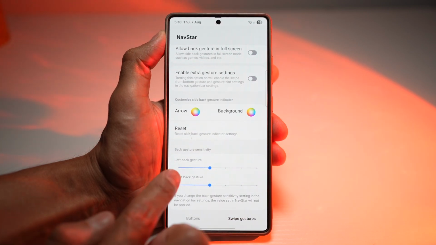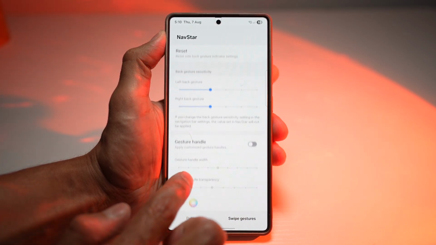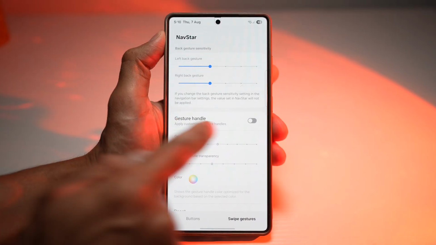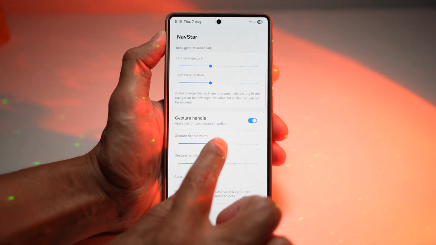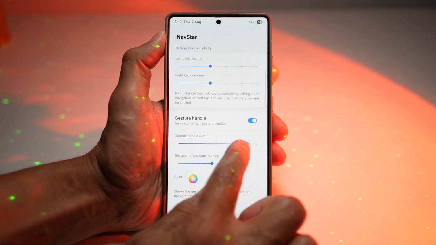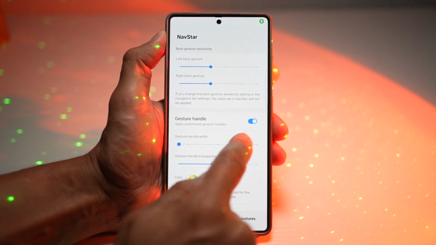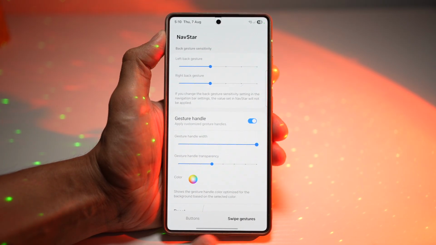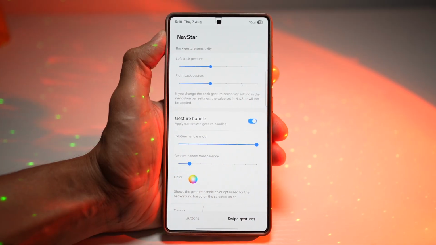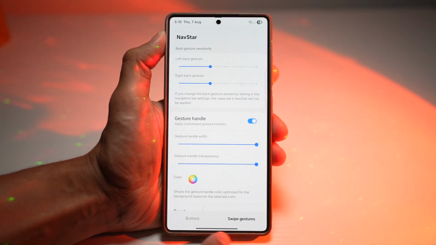So you're on swipe gesture. Now scroll down and find gesture handle. Here you want to play around with the gesture handle width. You can make it short, or you can make it wide. Now you can play around with the transparency, if you want more transparent or you want a solid color.